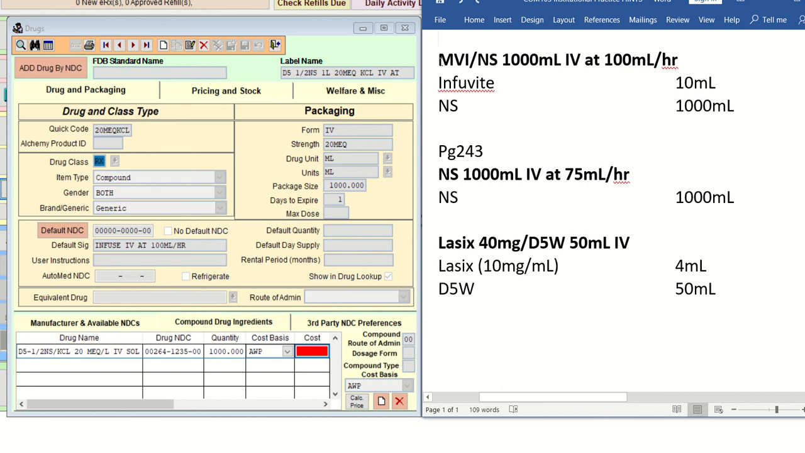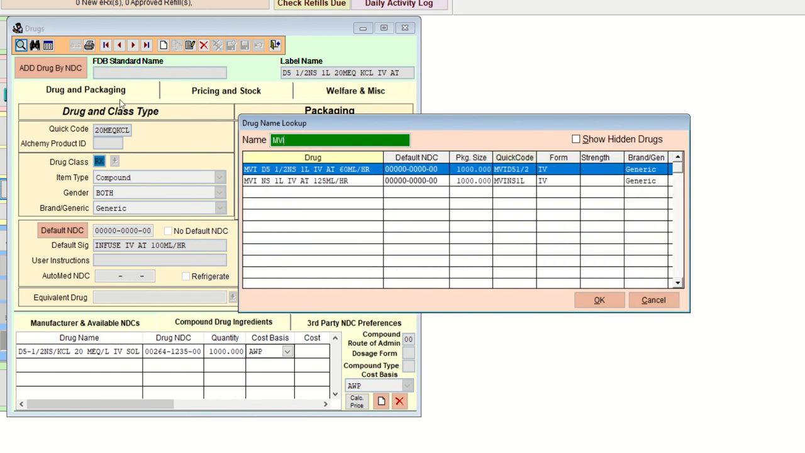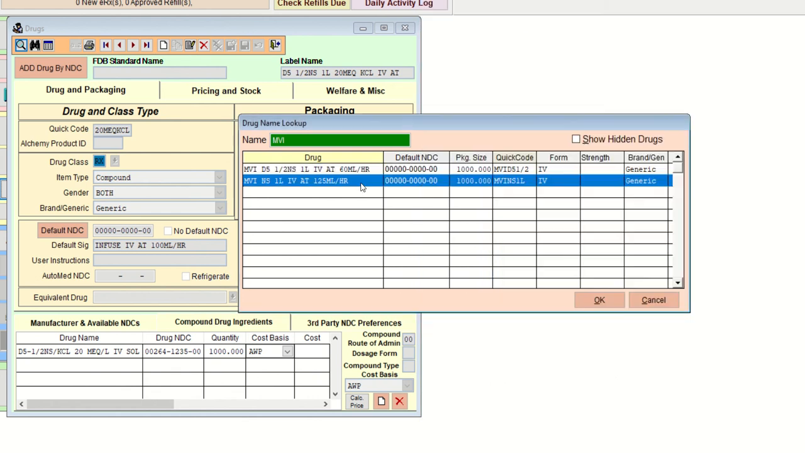The next one we've already added before. I think it is at 100. 100 mLs per hour. So let's search that one. Let's search MVI. No, we had D5NS. We had NS. But the order is for just regular NS. Okay, so we got this one. We can edit it, make our lives easier.